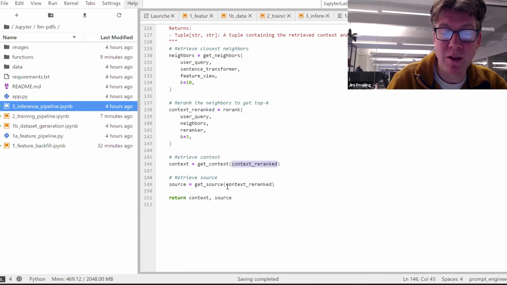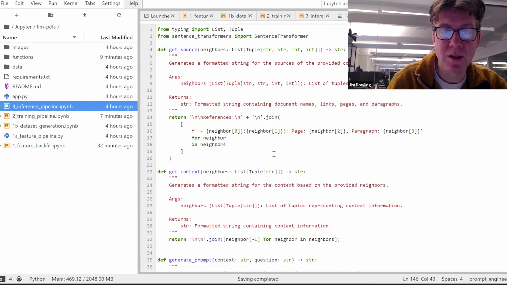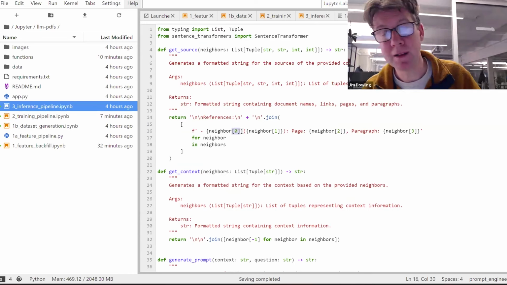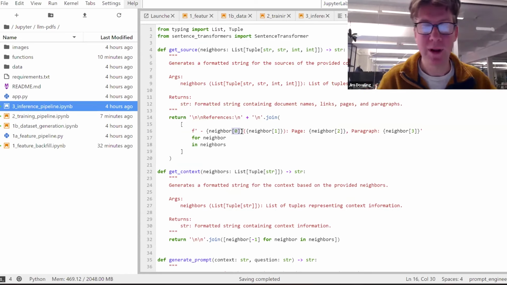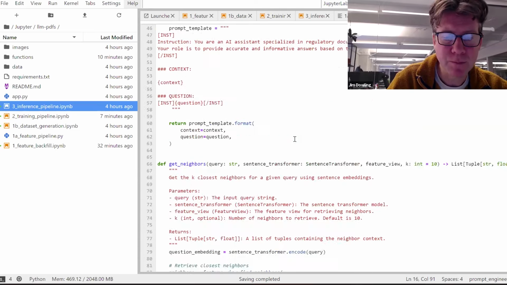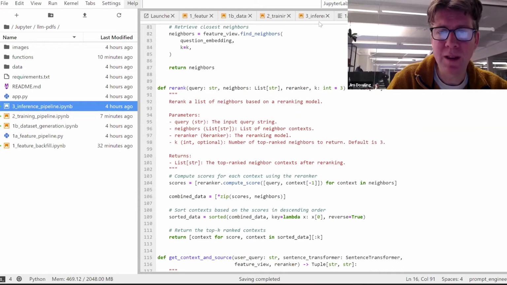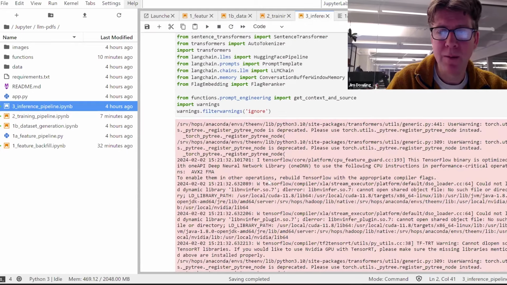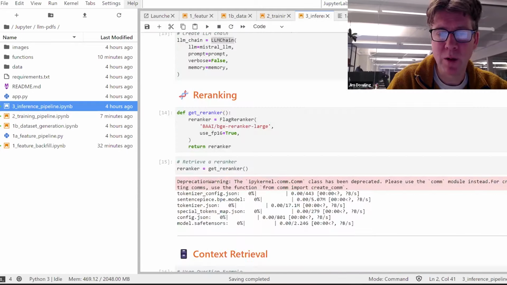And then we're going to get the source. In this case, we're looking at the URL to the PDF. The name of the PDF is 0, the URL is 1, the page number is 2, and the paragraph number is 3. That's basically how the queries are returning.